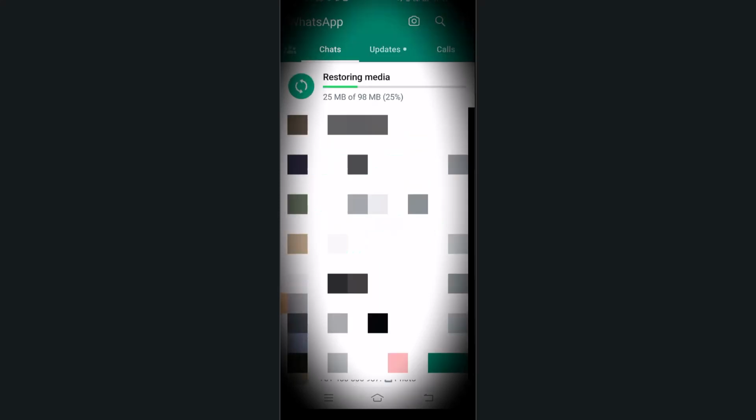Restoring media, all data, and preparing my WhatsApp. All of it is being restored. Wait a few minutes. This restoring will be very fast if your data connection has high speed.